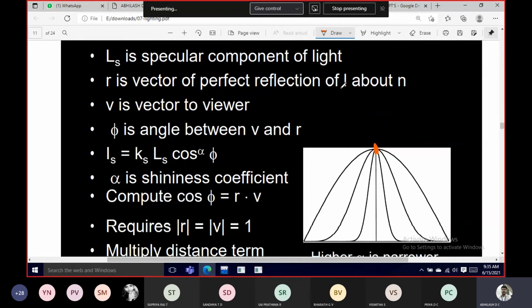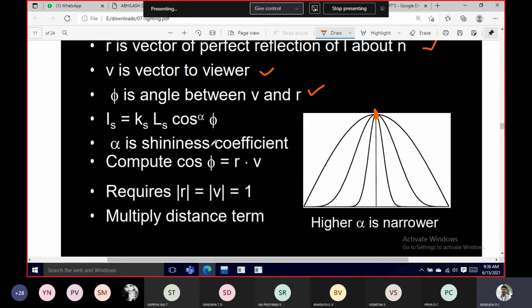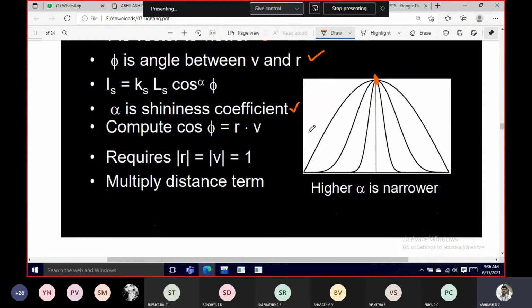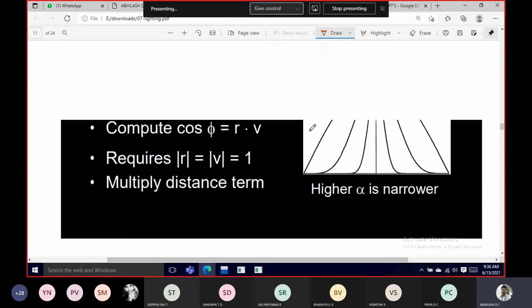So R is the vector of perfect reflection of L about N. V is the vector to the viewer. Phi is the angle between them. Alpha is the shininess coefficient. How do we understand that? The intensity of specular will be equal to the coefficient of specular Ks, times the light component Ls, times cosine of phi raised to alpha, where phi is the angle between the viewer and the reflected ray. So that's about the specular here.